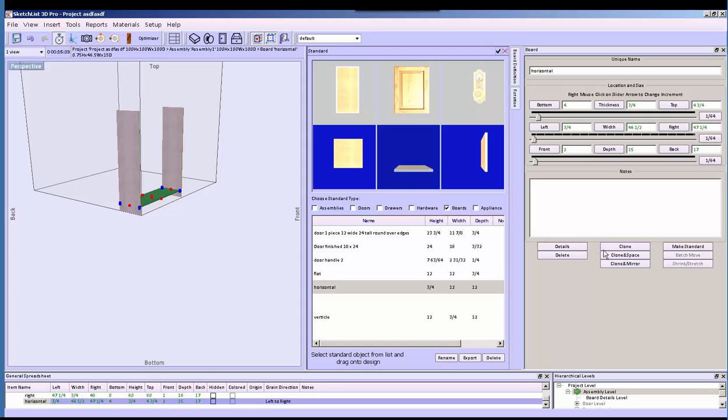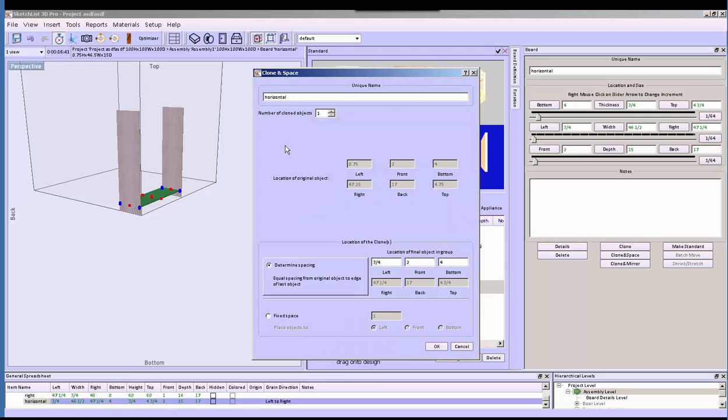I want to make copies of that, so I'm going to clone in space 4 boards, such that the top board is going to be 57¼ inches from the bottom of the assembly.